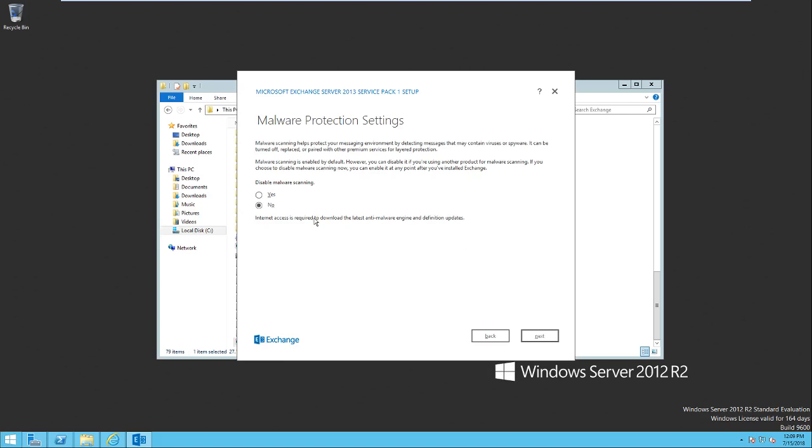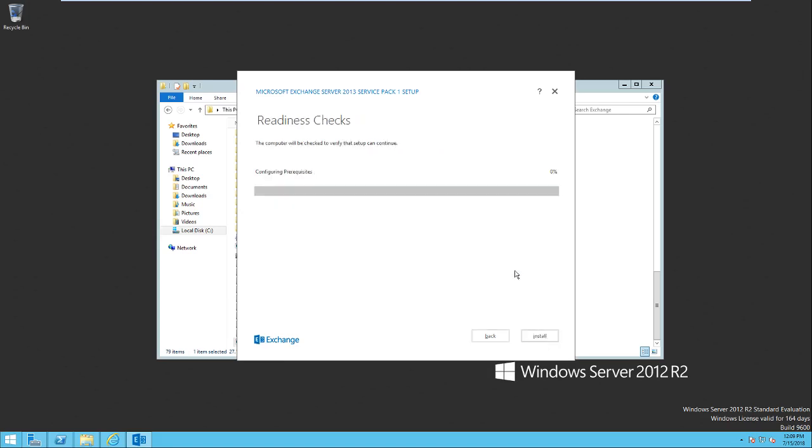Disable malware scanning. Nope, that's not something we would like to disable, especially now with the rise of the cyber attacks. So this is not something we will disable. So here it's configuring again, running another check of the prerequisites. As you can see here, all good, all satisfied, no errors, no issues.